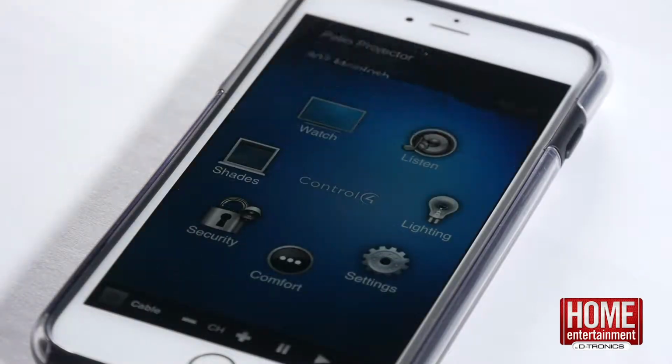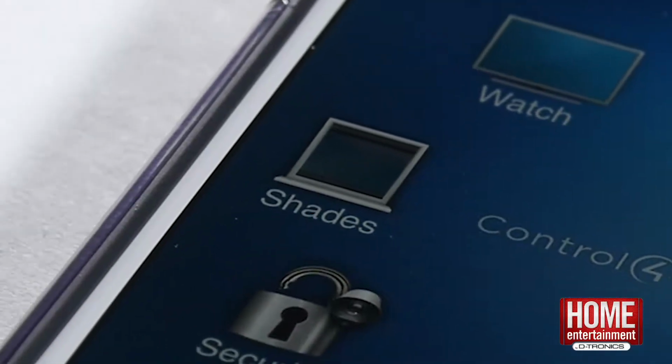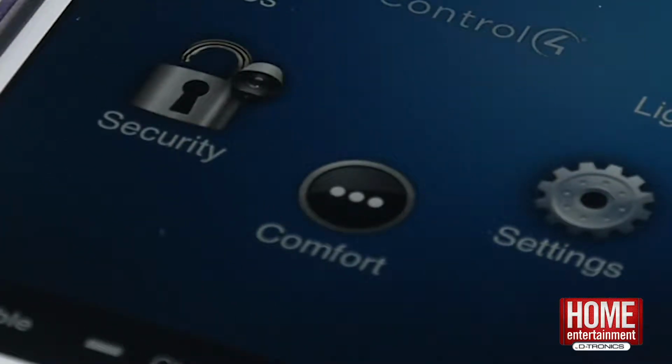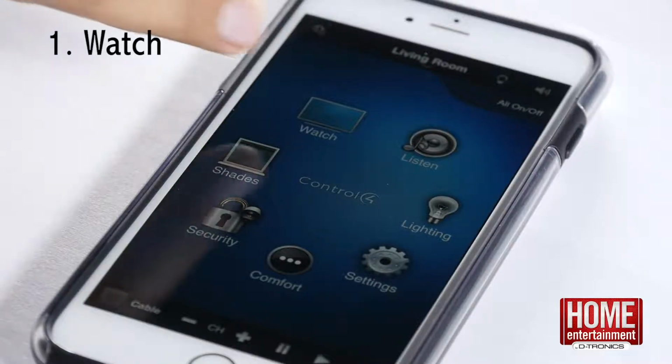So if you click living room, it'll load up your living room settings. Now your phone might have less icons. Ours is all filled up just because we're doing video, audio, lighting, shades, security, and thermostats. If you're interested, of course, you can always talk to your salesman about adding all the features that Control4 can do. First, let's start with the Watch feature, which will be turning on your TV or projector.